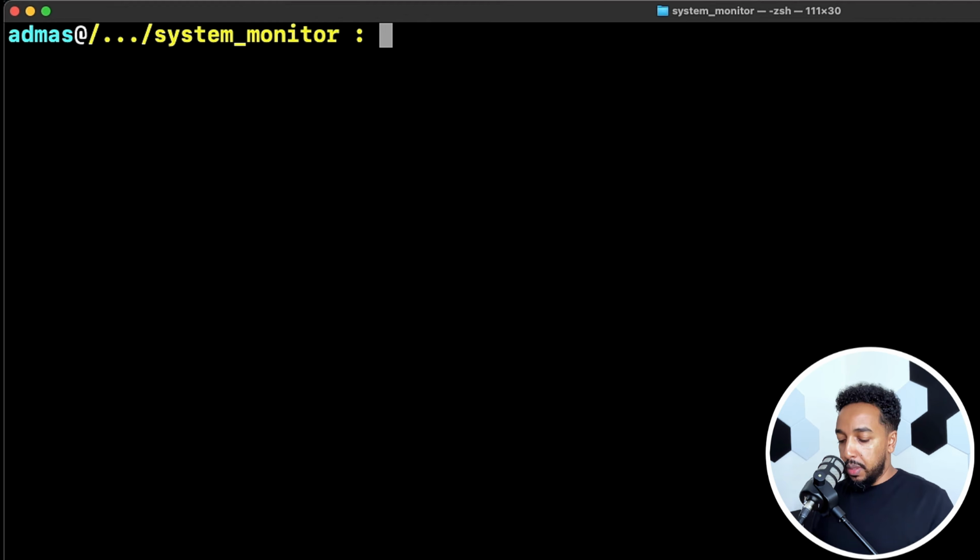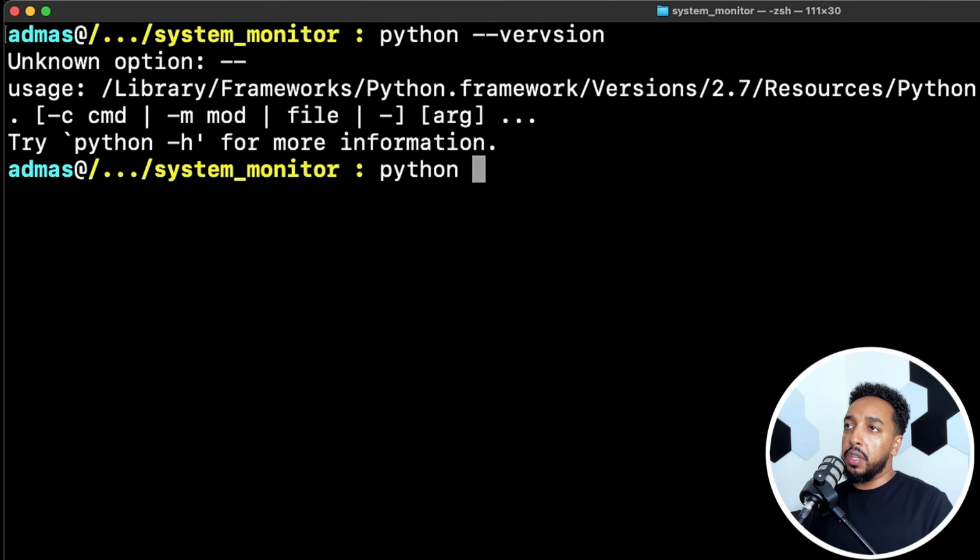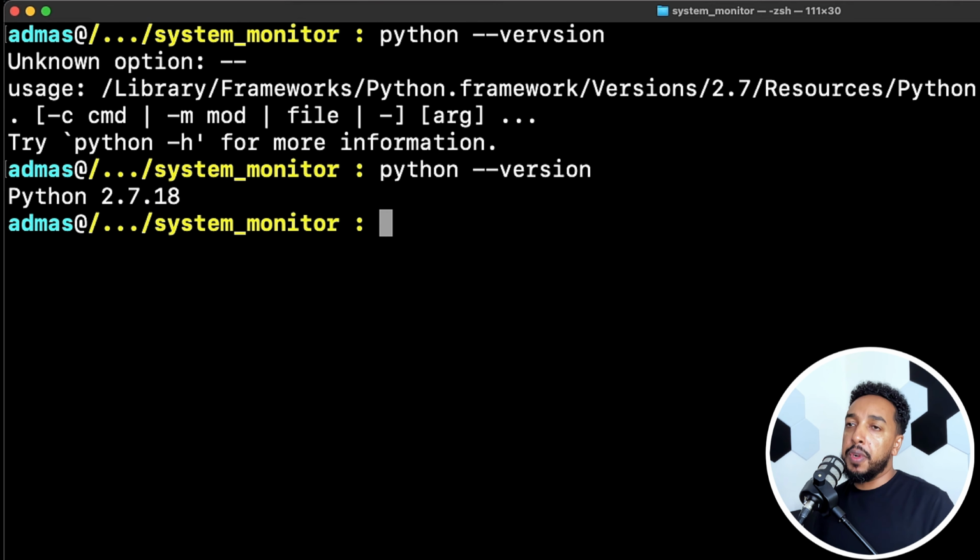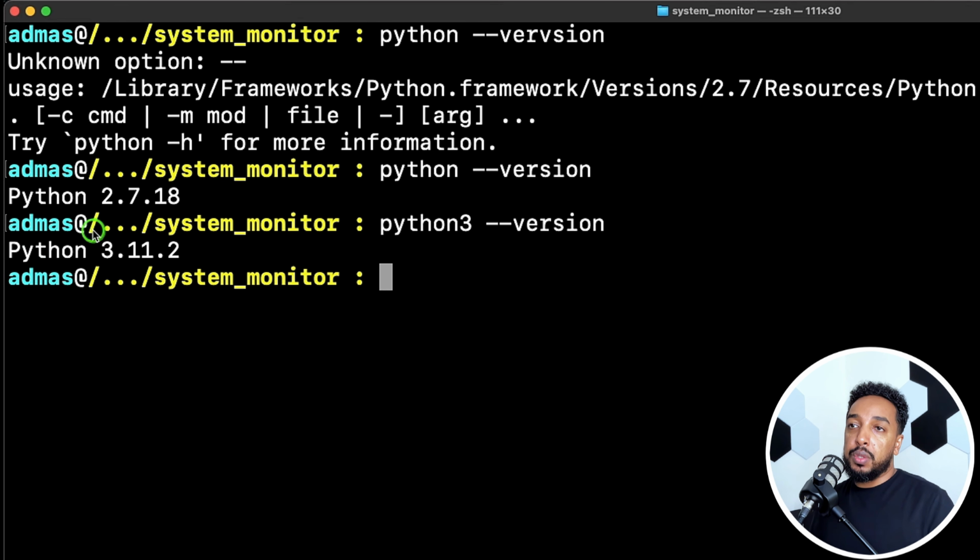Now to run the script, all I do is python and the script name, but I need to know: do I do python or do I do python3? If I do python --version, it should show me what Python would run. If I just say python on my machine, it's going to run Python 2. I have to be careful with that. If I do python3 --version, it's going to say Python 3.11. So if I want to run Python 3, which the script requires, I need to do python3.